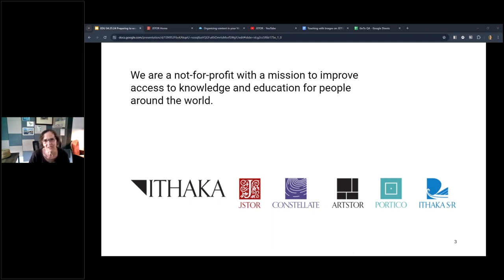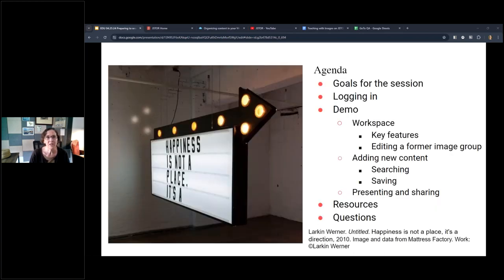JSTOR, a digital library, is part of Ithaca, a not-for-profit organization with a mission to help improve access to knowledge and education worldwide. Our work bringing Artstor onto JSTOR is aligned with our mission in that it preserves the collection of collections that is Artstor, while supporting the humanities and visual literacy in a sustainable and affordable way.